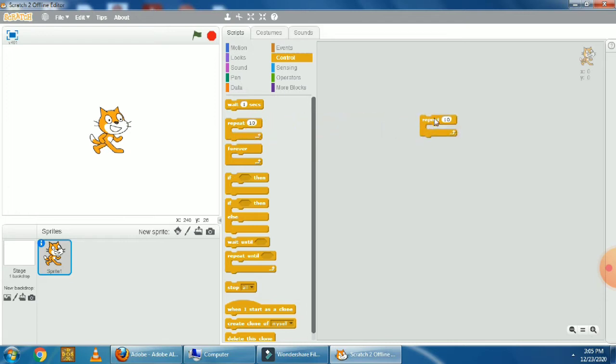To take it, just click and drag it to the script area. It is very easy to take a block in Scratch. So this is our repeat block. Whatever actions we are going to repeat, we have to add those blocks inside this repeat block. Then we can see that the number 10 is given here. It means it will repeat all the blocks 10 times.